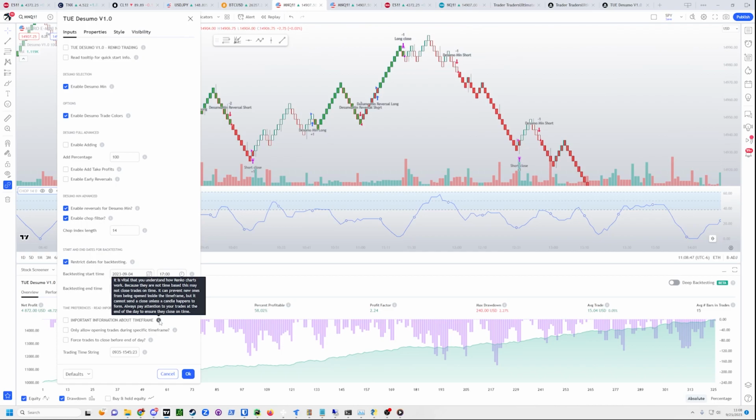This may not close trades on time. It will prevent new ones from being opened outside your time frame, but it cannot send a close unless a candle happens to form. So because this is not time-based, it may not form a candle at the last few minutes of the day. And if it doesn't, then it won't send a close signal. Okay? So at the end of the day, you need to watch this to make sure that it closes.